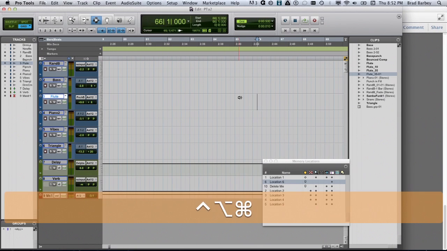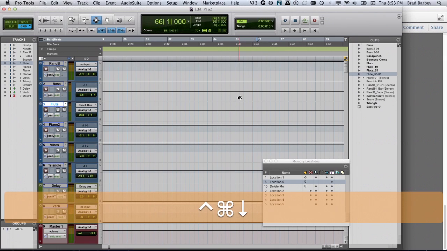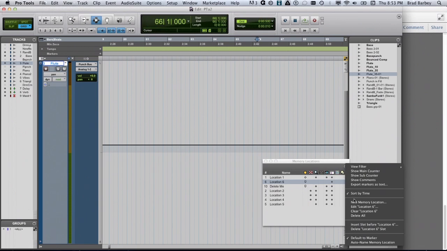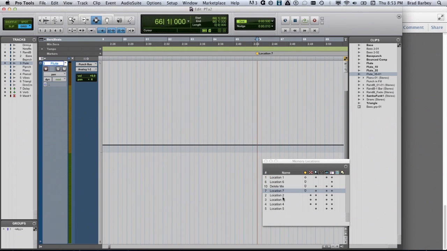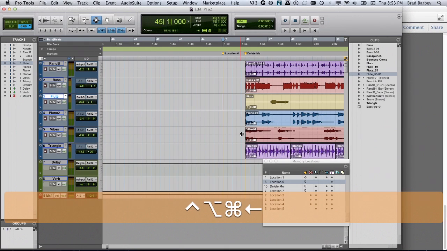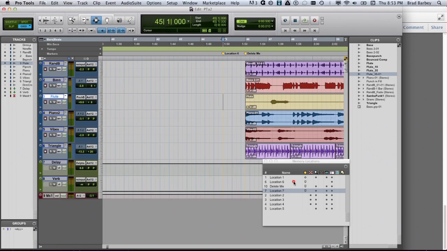Actually, here, let me do this. Like that. And then let's say I created my new location, and then I saved my track show and hide and my track height and my zoom setting. Okay, go back to location 6. Go to location, watch to see my view. There's location 7 where I had the track height changed. Go back to location 6. So you get the gist.